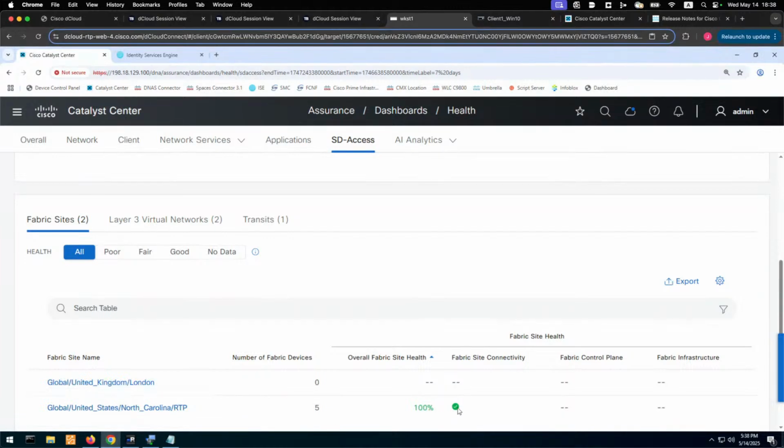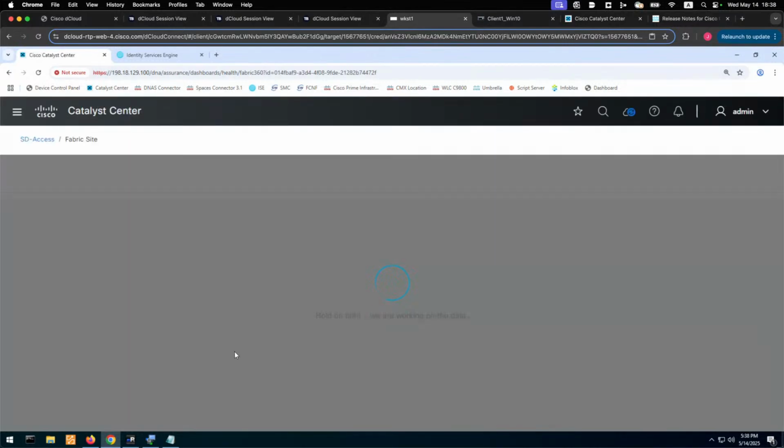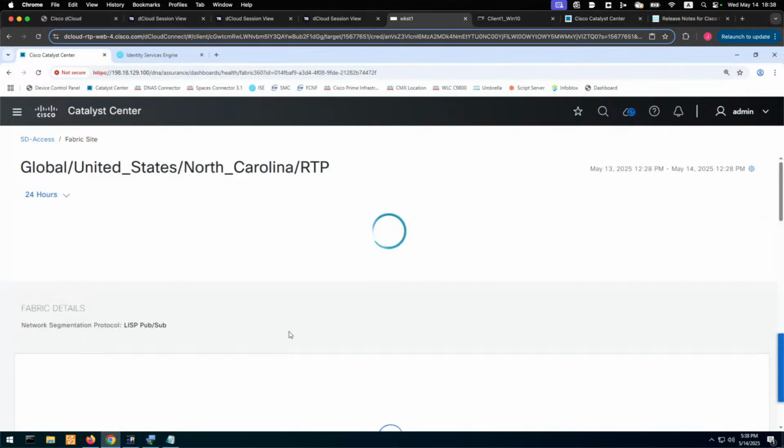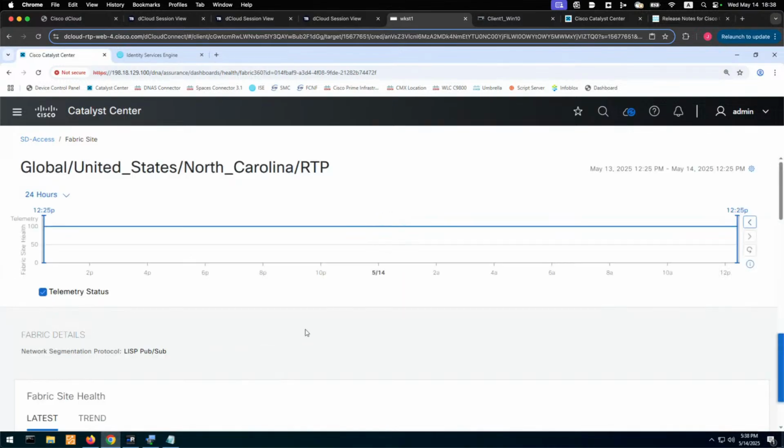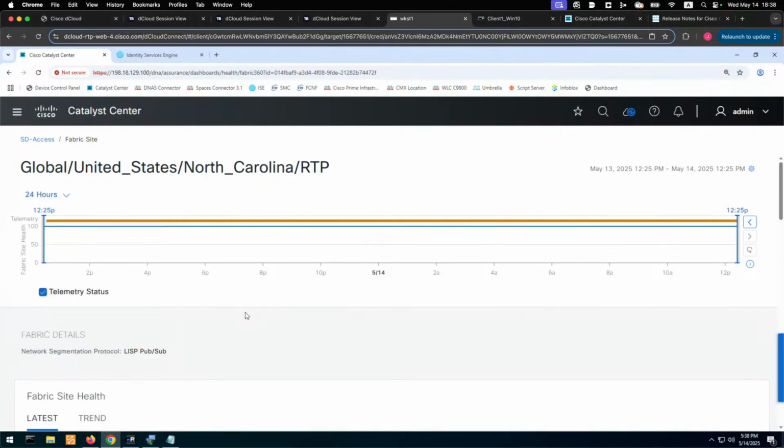You can see the fabric site connectivity looks good. Overall, fabric site health is also good. If you start getting some problems, this is a way to start looking at what is happening on your SD Access fabric. Now, let's wait a second for it to load. It will give me also the timeline of events and how the health was for this specific fabric site.